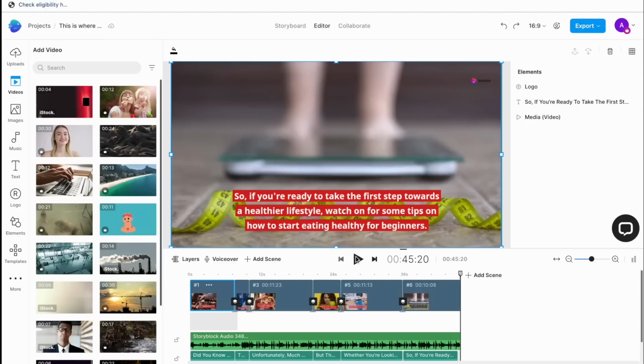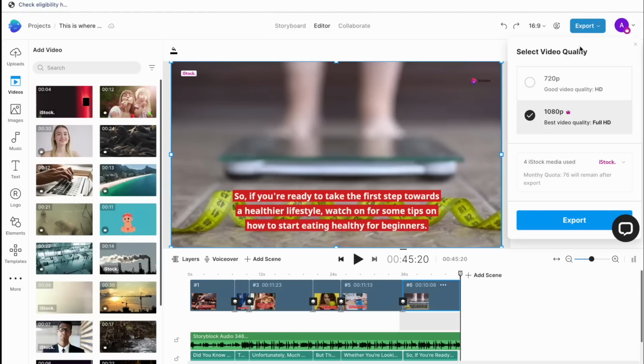And that has turned out to be a pretty great video. Once you're happy with the results, go to the top right corner of the screen and hit Export. We suggest exporting in 1080p for the best results.